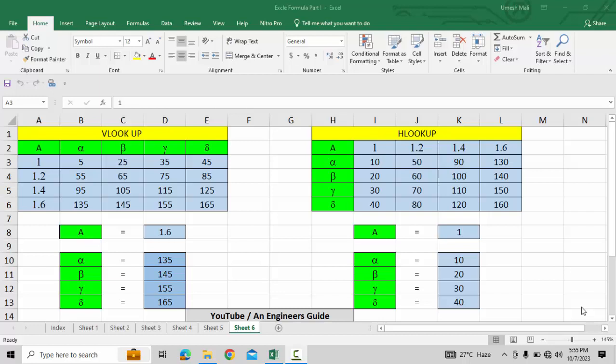So guys, first let's understand how to use the VLOOKUP function. You can see here I have mentioned A and assigned some values to A as 1, 1.2, 1.4 and 1.6. Now here you can see alpha, beta, gamma and delta. When my value of A is 1, then the corresponding value of alpha should be 5, beta should be 25, gamma should be 35 and delta should be 45.